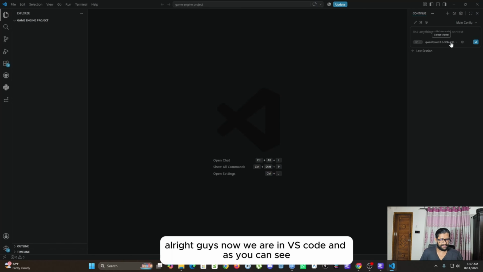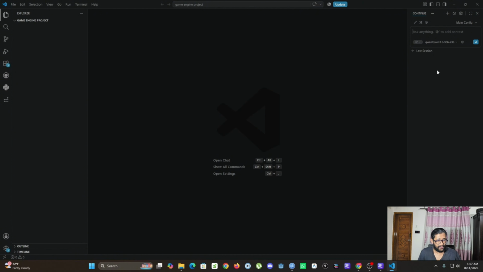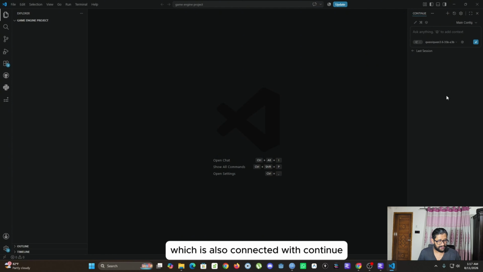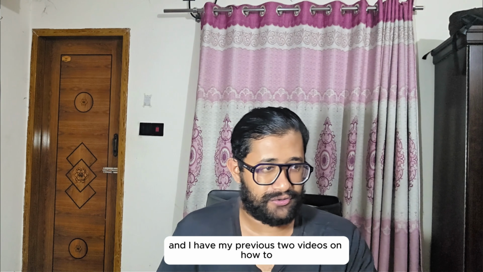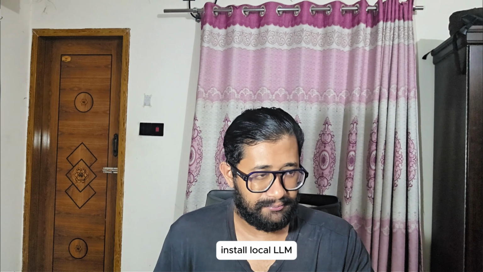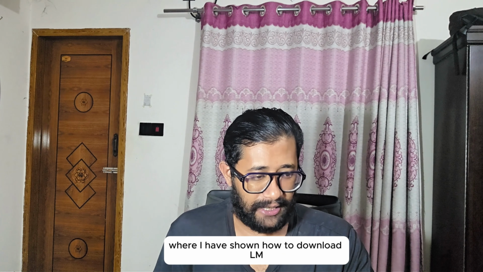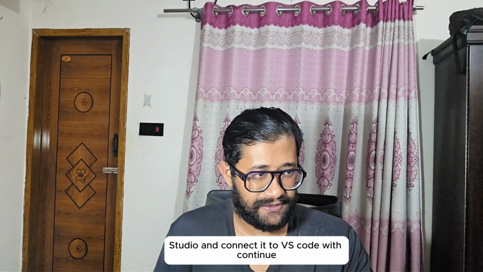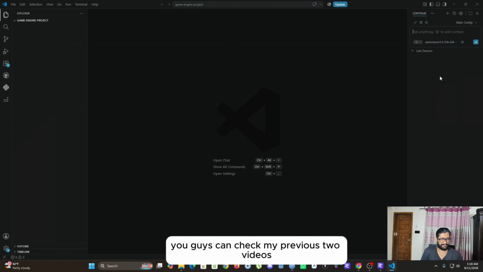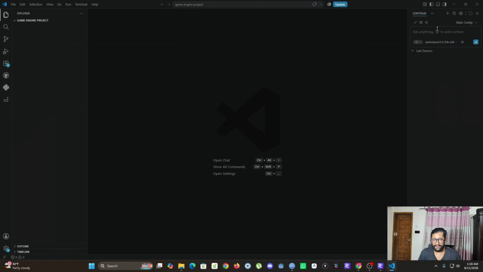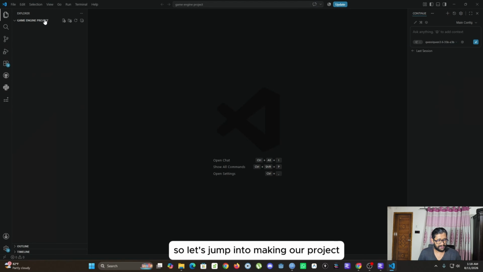Alright guys, now we are in VS Code, and as you can see, this is an empty folder and I have my LM Studio running with the Gemma 4 26 billion A3B model, which is also connected with Continue, as you can see here. And I have my previous 2 videos on how to install local LLM, where I have shown how to download LM Studio and connect it to VS Code with Continue. You can check my previous 2 videos. So let's jump into making our project.